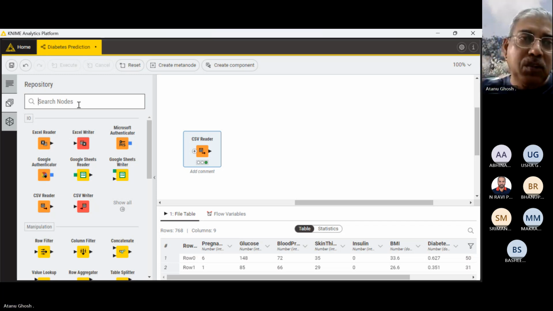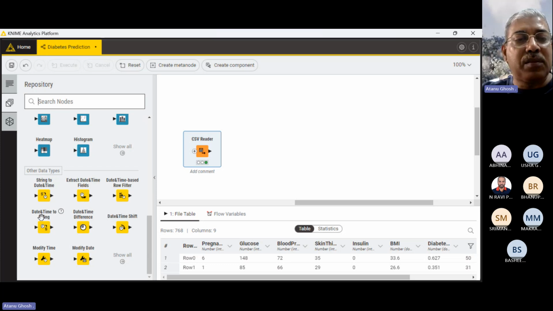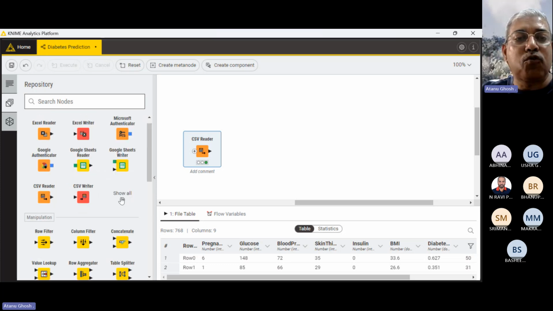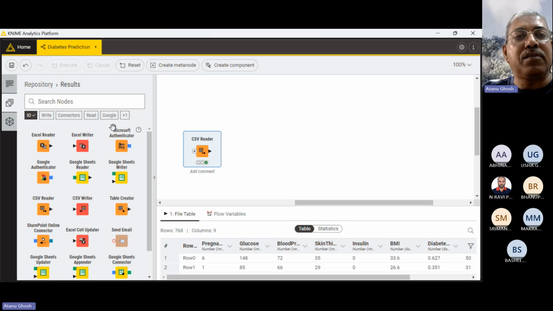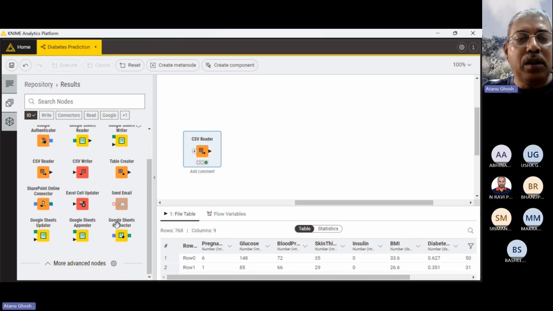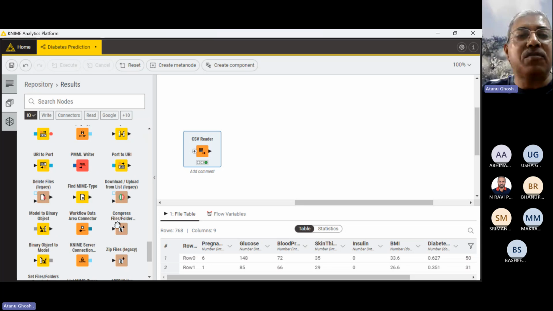Now, one way of finding the node is you can just go by input node, output node, manipulation node, fuse node. These are the different types of nodes, and some nodes are shown here, others you have to click show all and it will show everything else. One way is to just scroll, but it's quite a tedious job. So the best is to search.